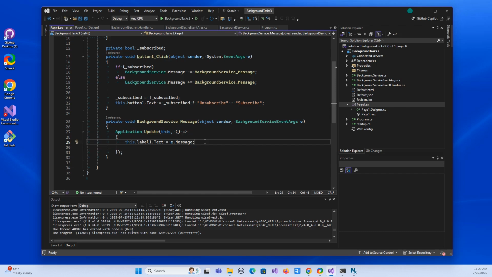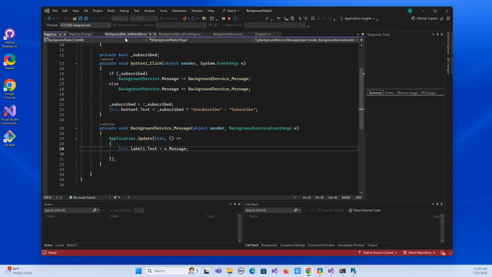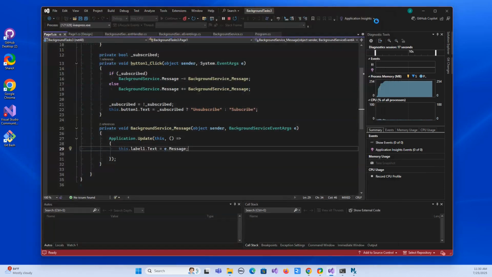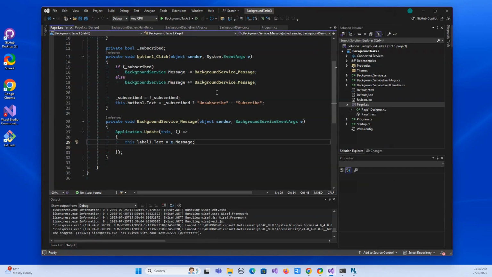Okay, so that's the general idea of what our event does. Let me go ahead and run the program so you can see what it does. We've got our label and our button. If I click on the button, I subscribe to the event, and you can see the text of the label is updating. And if I unsubscribe, the text stops updating. So in a quick nutshell, that's what our program does.